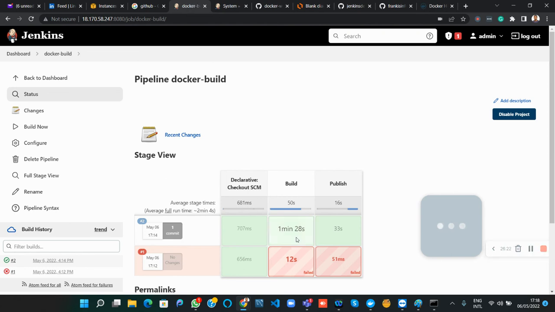Okay, so let's run this build pipeline one more time. But for that we may have to use an automated style of running this pipeline. I don't want to come here and manually click build now. So for this, I want to create a webhook.